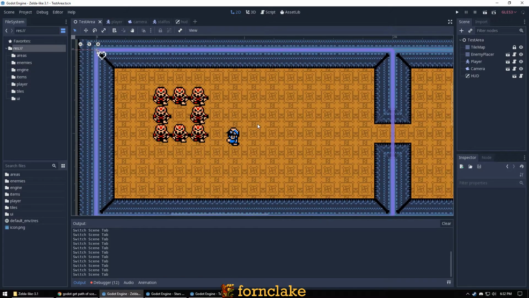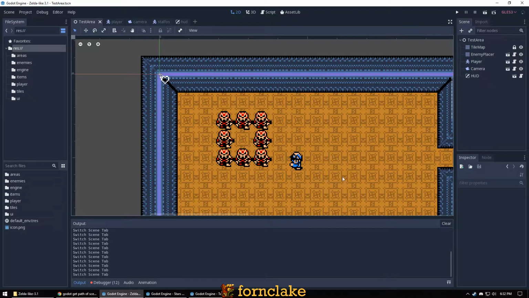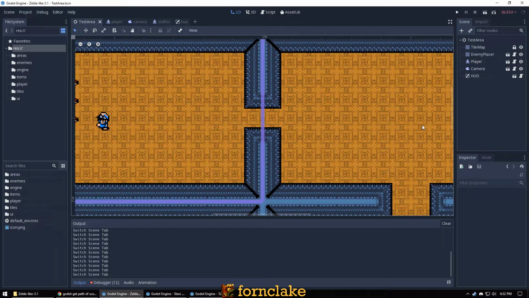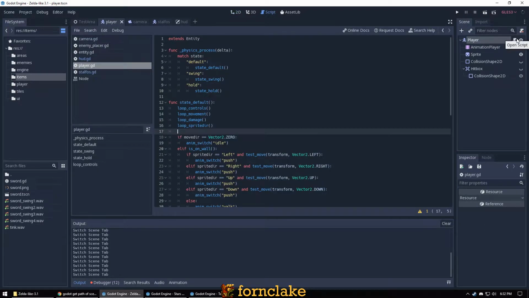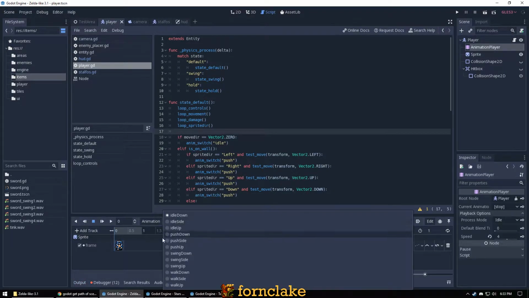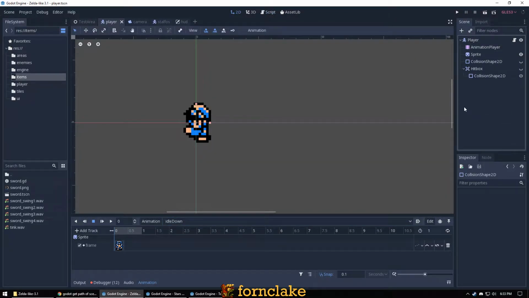We have enemies, we have a player, we have screen transitions. We need more items, but I don't want to do that right now. I am curious about the Rock's Feather, but I'll probably do it as just part of the player instead of putting an item right now. Sword spin attack, that's another thing I don't want to do, just because that's a lot of setting up animations, and setting up animations are not the most interesting things to stream.